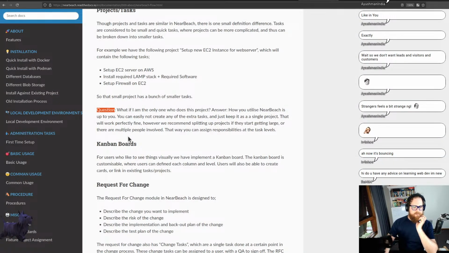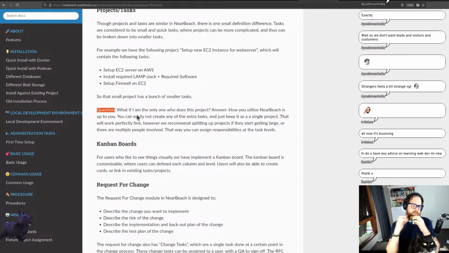All right, so going back into here, question, what if I'm the only one that uses this project? Answer, how you utilize NearBeach is up to you. You can easily not create any of the extra tasks and just keep it in a single project. That will work perfectly fine. However, we recommend splitting up projects if they start getting large or there are multiple people involved. That way you can assign responsibility at the task level.